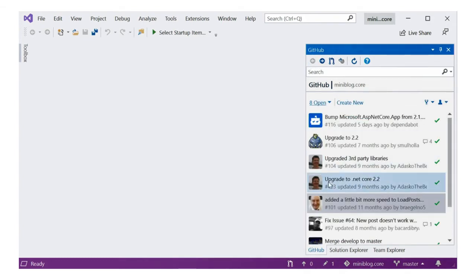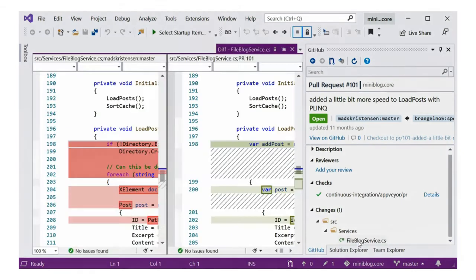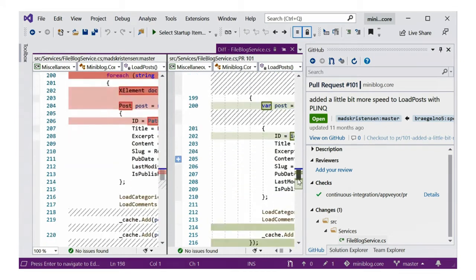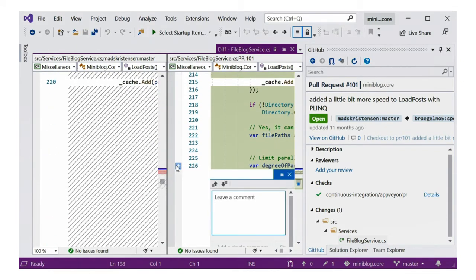Or I can go back and look at the list of open PRs, right? I open a PR, I look at change files, and I can open the changes. I can review the changes. And notice the plus thing on the left. That allows me to leave a comment, which will then get reflected on GitHub, and that can start a conversation about the code that's being changed.